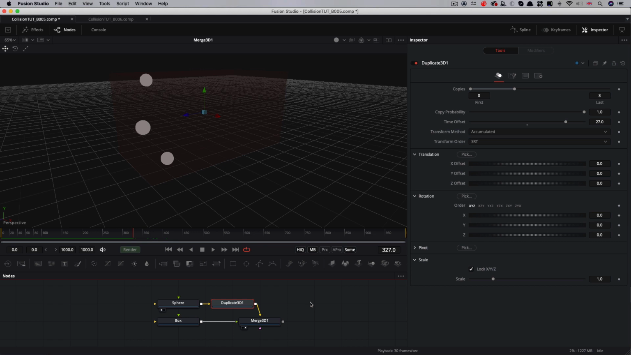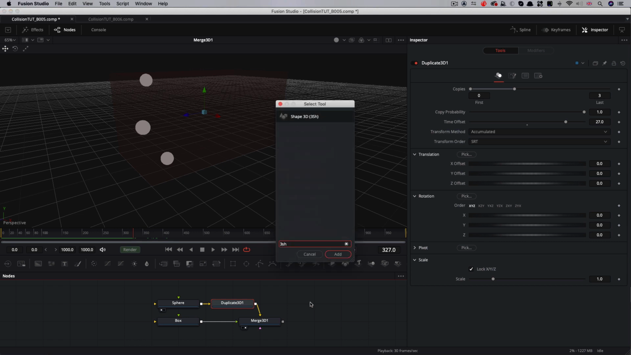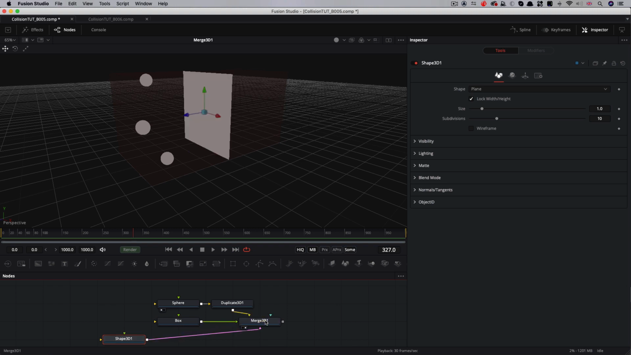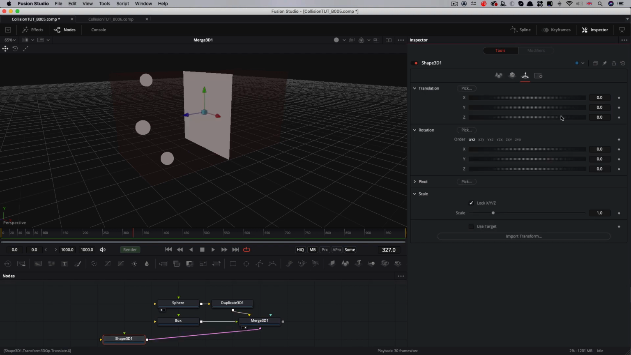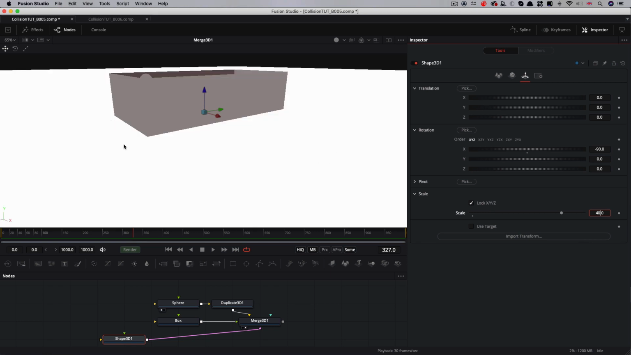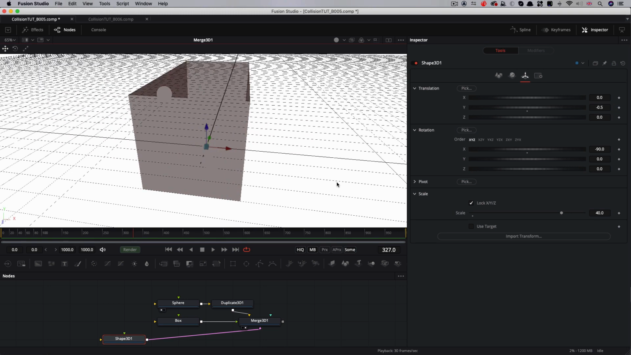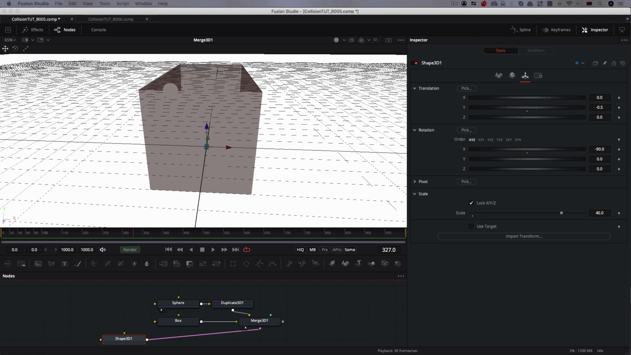So let's now look at adding a floor. So I'm going to add another 3D shape, and we can add it temporarily to this merge here. I'm going to rotate it through 90 degrees on X. I'm going to set its scale to 40. And then we need to bring it down on Y because of what we've done to that overall merge. So let's bring it down there. And now everything is sitting on that floor. And let's just rename that as floor.